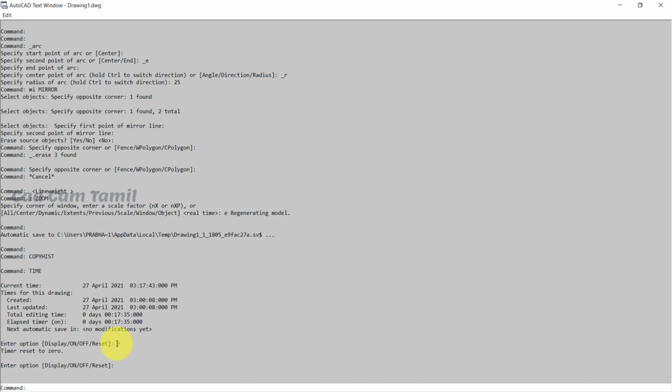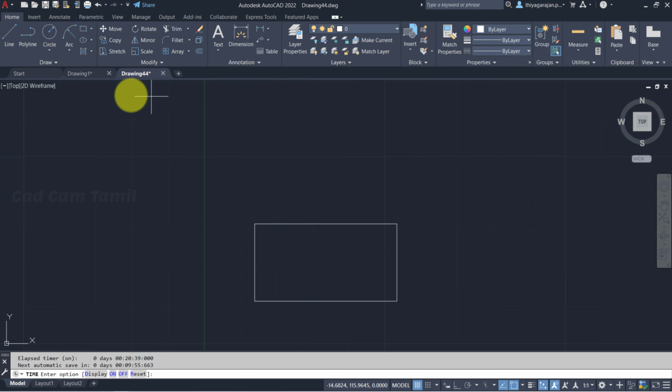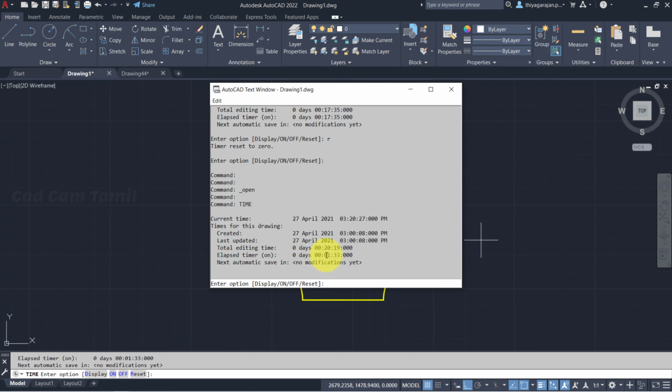Then another important thing is, suppose you open an old file, now I am going for the time. It will show exactly the current time and when the particular file was created. So the total editing time and elapsed time are the same. Now we will check the elapsed time, how much we took for this drawing. Let me check the time. See now, 1 minute 33 seconds was over after the reset of the time. This is called elapsed time. By this we can do any testing or any time based activity.